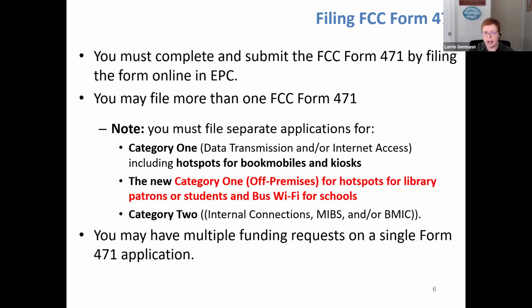So back to when we file the 471, keep in mind that let's say you're asking for the bandwidth for the branches and, say, the hotspots for the bookmobile. You could put multiple funding requests on the same 471, as long as those services fall under that specific category. So again, a single 471 can have multiple funding requests, as long as it fits within that specific category.